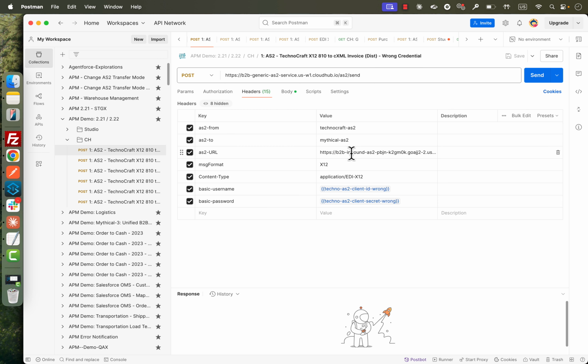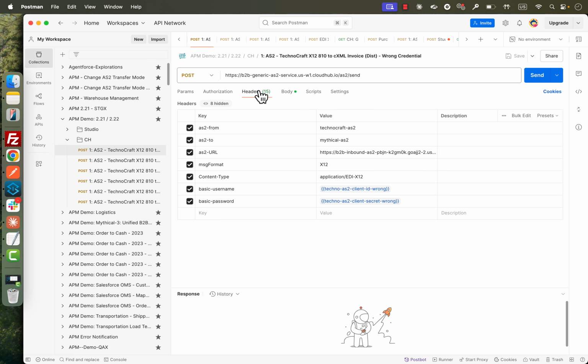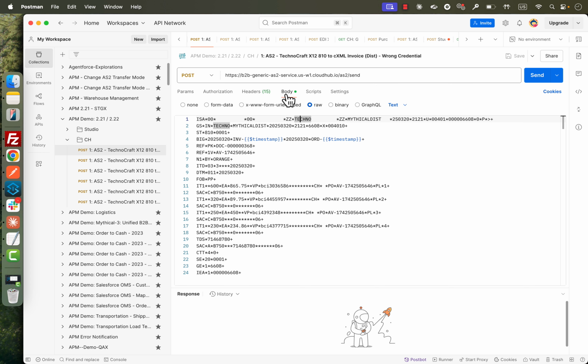So we are using an AS2 client application that receives this EDI data payload, prepares the appropriate AS2 message with proper signature and encryption, and along the way the username and password passed as the client ID and secret from this Postman request are sent in the actual AS2 message request to Mythical's AS2 endpoint URL running in CloudHub 2 here. So let's go and see what happens when we send this message with the wrong credentials.